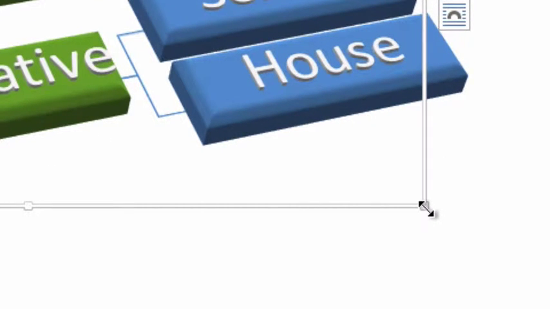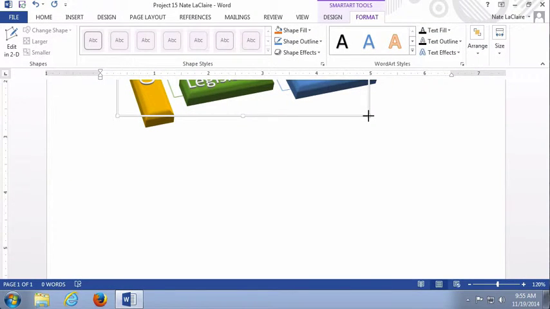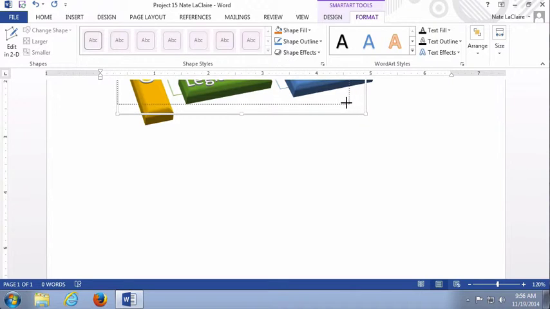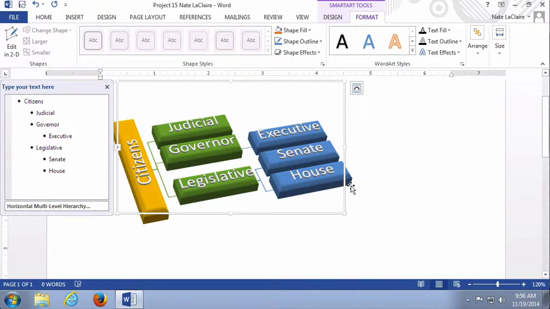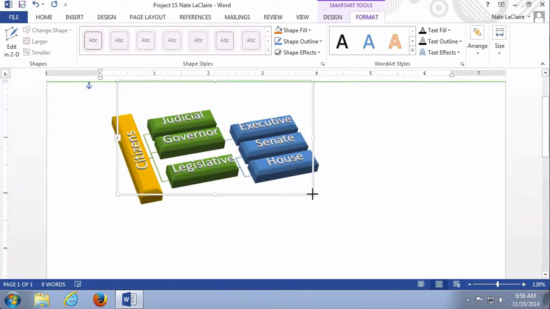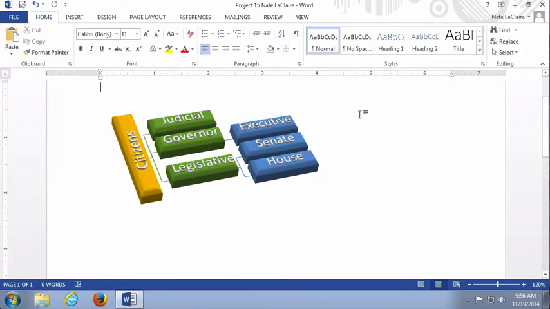Okay, now position your mouse over the lower right resize handle. That's that little box there. You know you've got it right when the cursor looks like it looks on my screen right now. And then you want to click and drag up and to the left. Now click anywhere off of the Smart Art graphic.